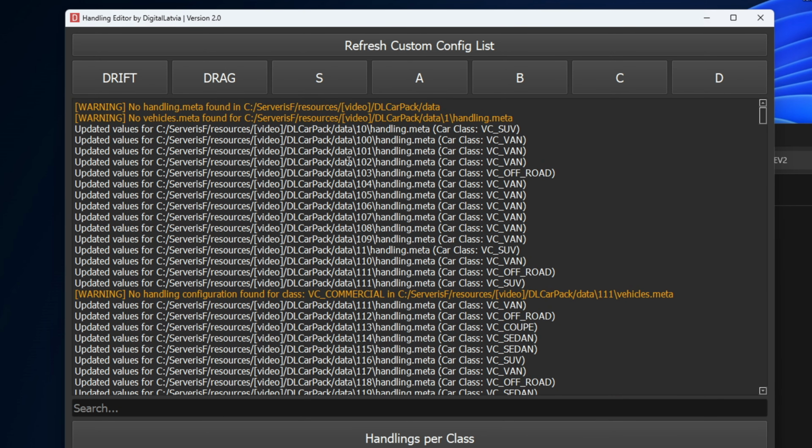When you have made your changes, restart the car resource. Now our previously shown car will have a regular S-Class handling.